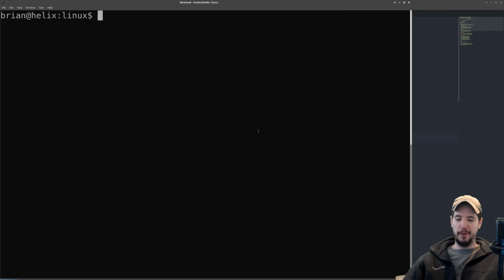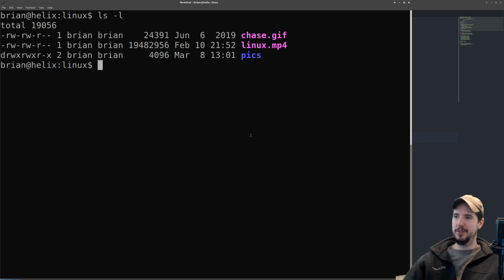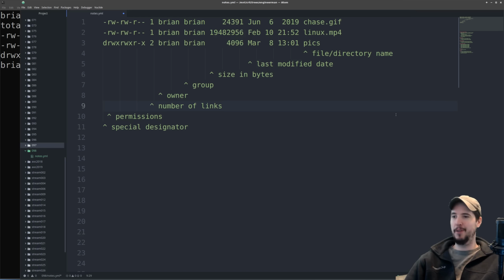So you pop up in your terminal for the first time, you run ls -l and you say, what the heck is all of this stuff? So let's break down each piece of this. I copied it over to my editor and I annotated each part. Just for completeness, I annotated all the parts: the size in bytes, last modified date, and file or directory name.